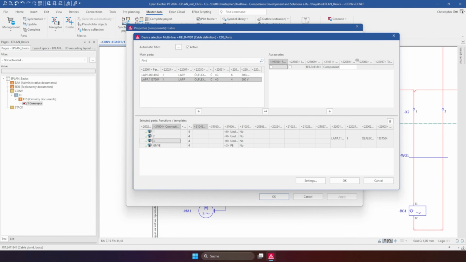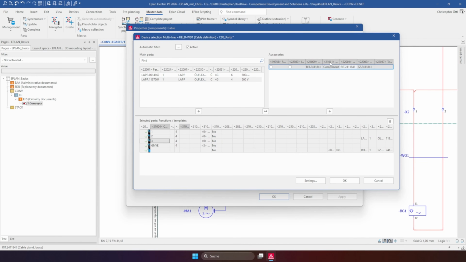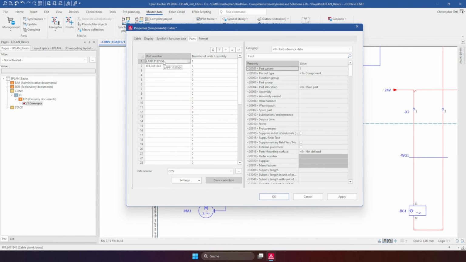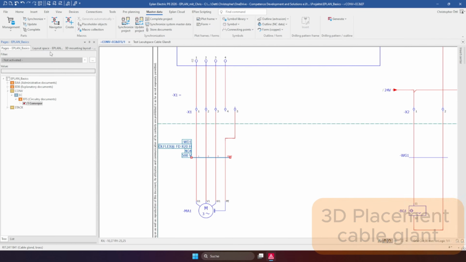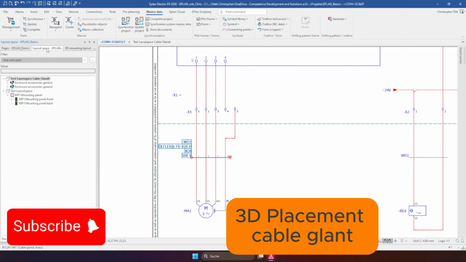And here on the right side, if you want to add the accessories, you need to click here in the white space on 3 dots. And as you can see, EPLAN added it to the selected parts and function templates. Here we click on OK. And now we have the perfect fitting cable and cable glands inserted to our part. We click OK, and then we can switch to the layout space.